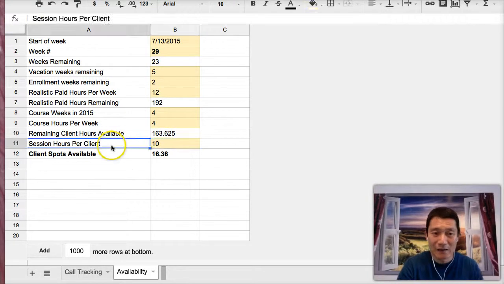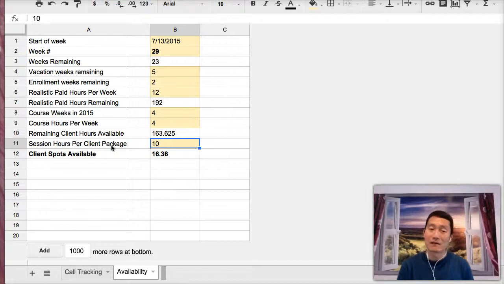This is how many session hours per client package. So let's say your average sessions package is 10. That means you can now take 16 more clients.